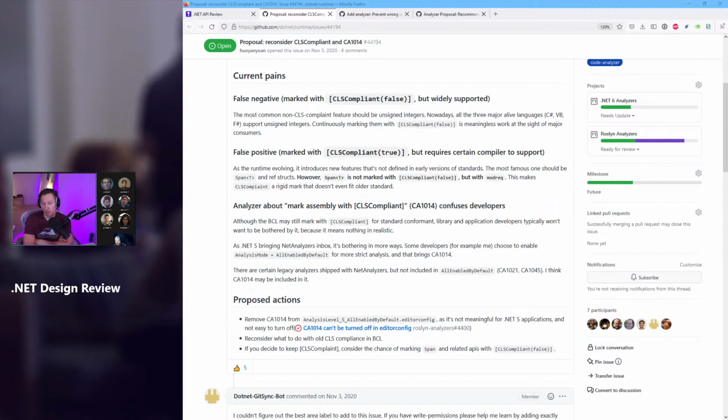Versus with the analyzer, it would be a bit harder to bubble that up in API reviews, right? Because how do we know that something is not CLS compliant in that sense? Well, you're using the term CLS compliant right now to mean like doesn't work in F# or VB or something. Yes, I mean to me that's the spirit of CLS compliance, right? I mean, sure.